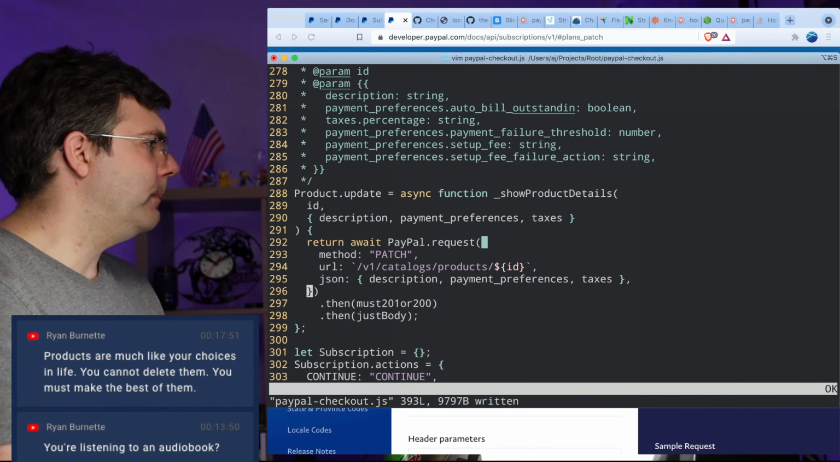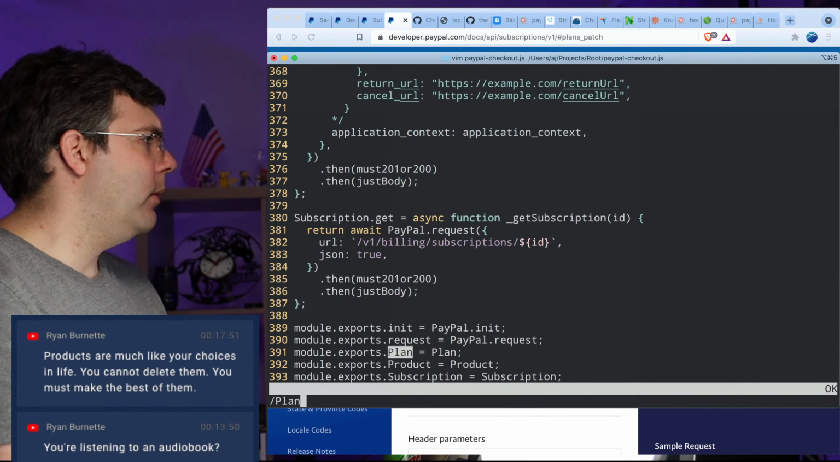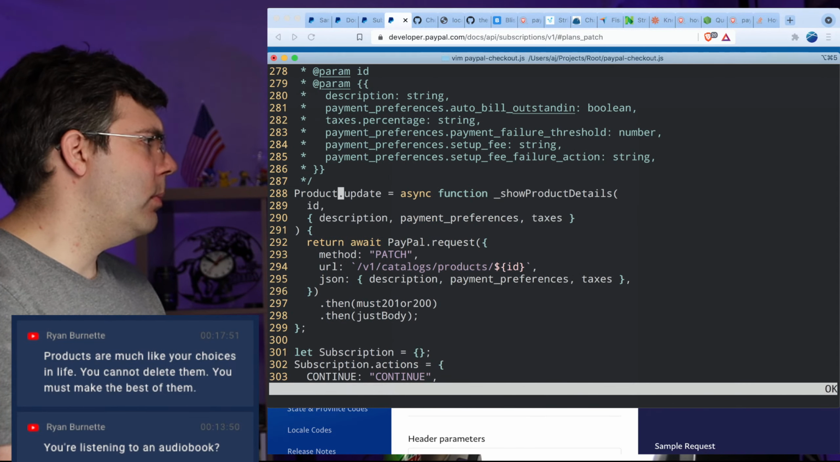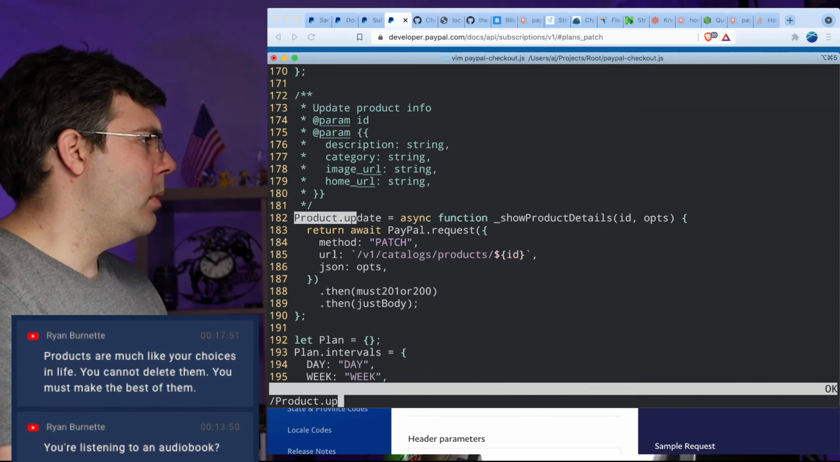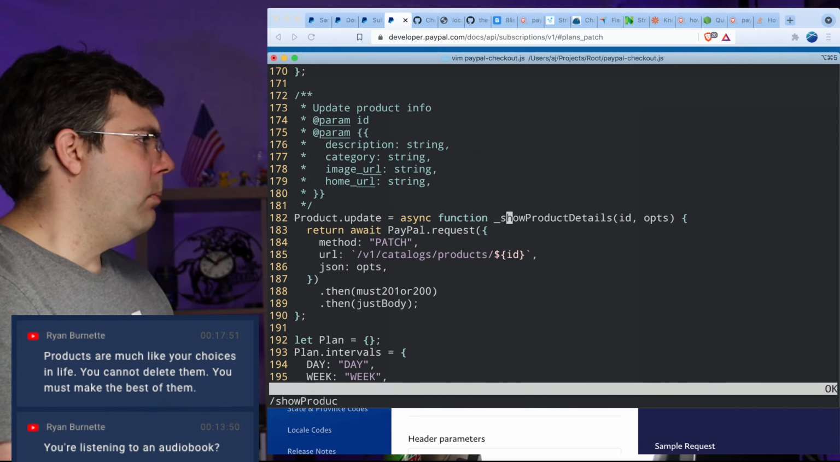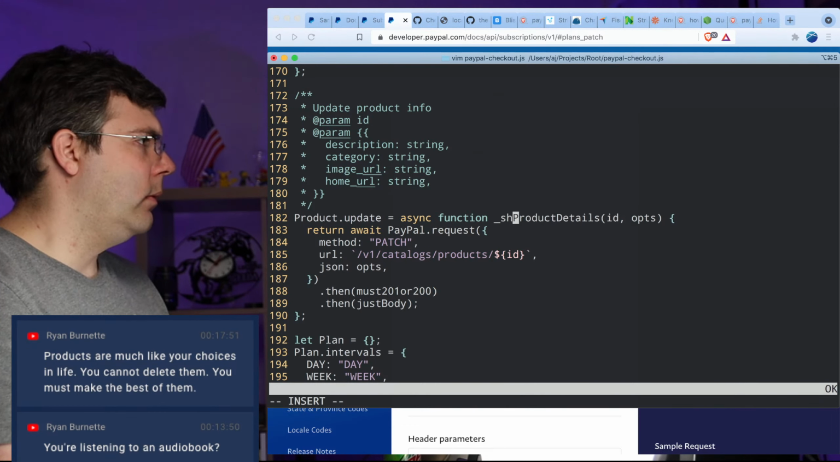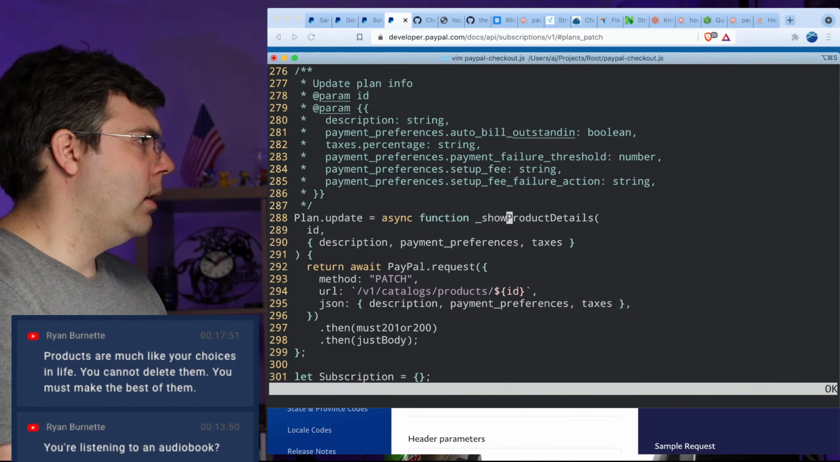Okay, good enough. I think I'm going to do the same thing with, oh, whoops, this should be plan now. Plan that update. Product, oh, and then, blah. That'll be update product. This should be update plan.